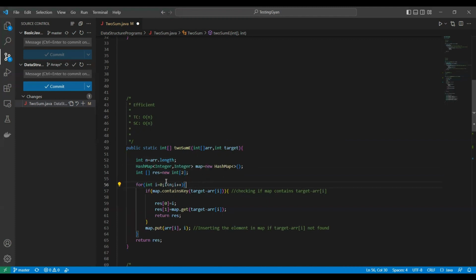Then we started our loop, which will go till the last array element. Now we are checking if target minus array at i exists in the hash map. If it does, then the result will be the current array index and the index which we get from the map. If it does not, then we put the array element and its index into the map. And at the end, we return the result.